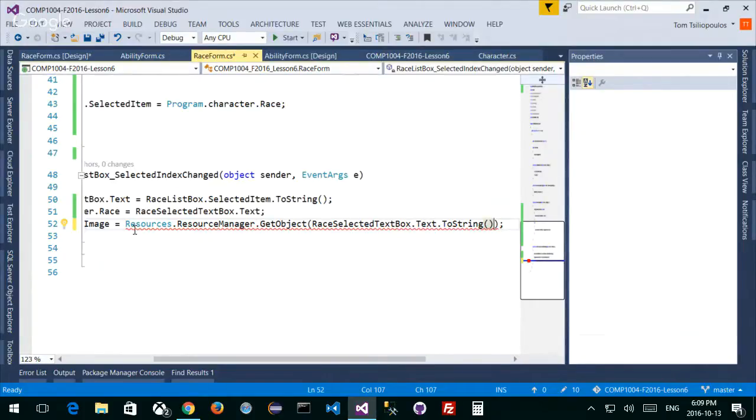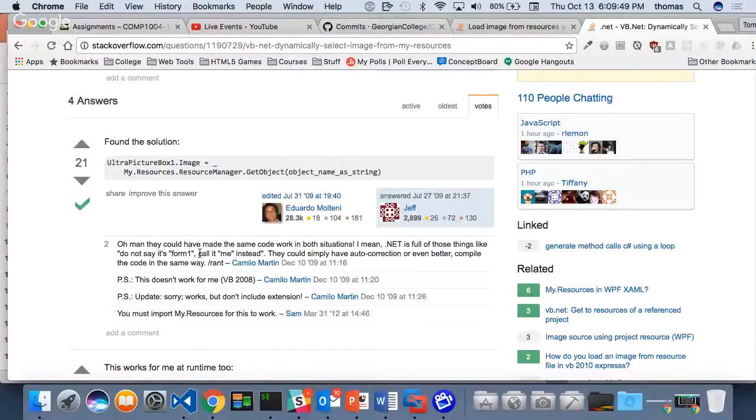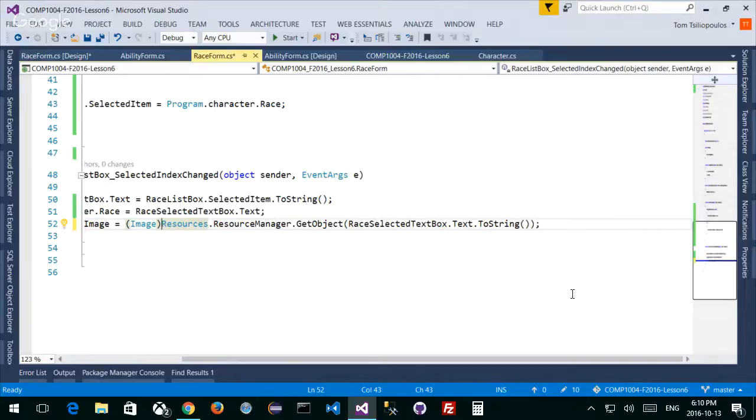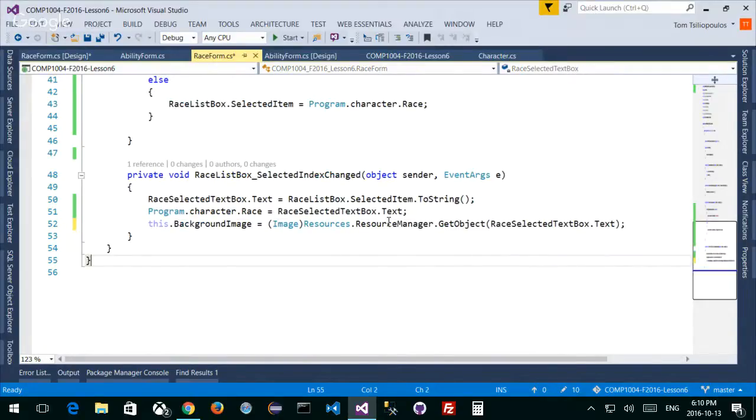I might be. My.Resources, and My doesn't work. Let's see what it says here. Yeah, it is an image, but it's a background image, and I think I have to cast it as an image, right? Because I'm taking this object, because it's an object, and I got to cast it as an image. So do I have to do something like Image? Make sense? Maybe not. Because background image is of type Image, right? And I'm casting what I'm getting back.